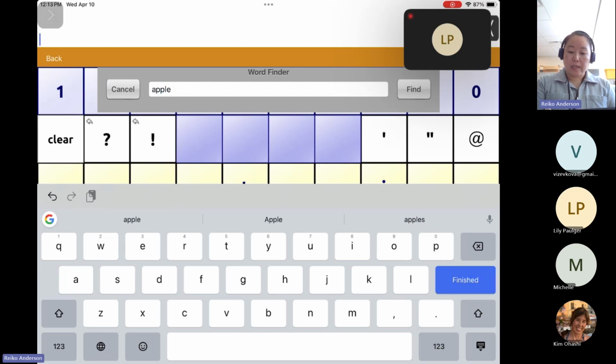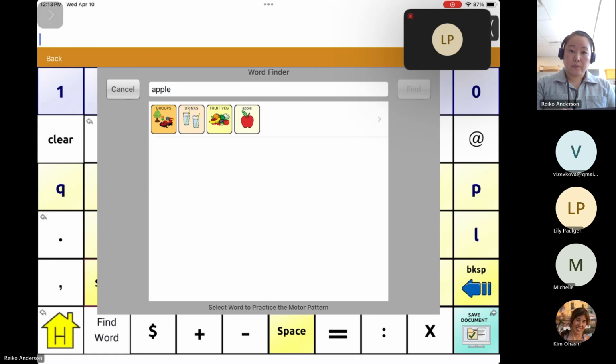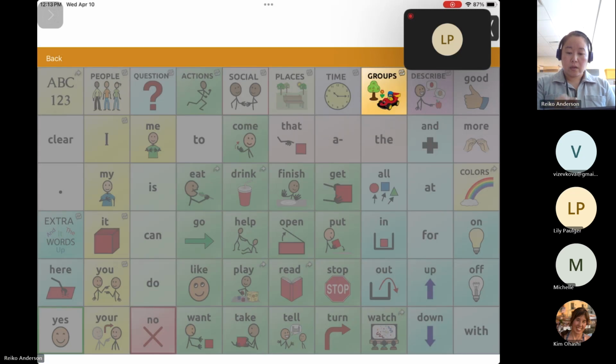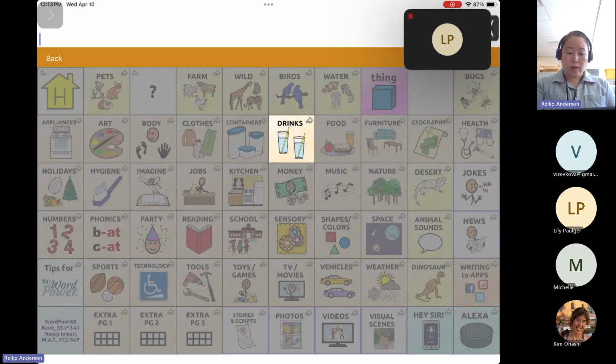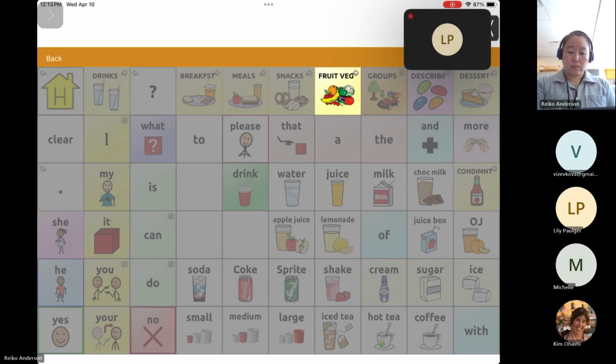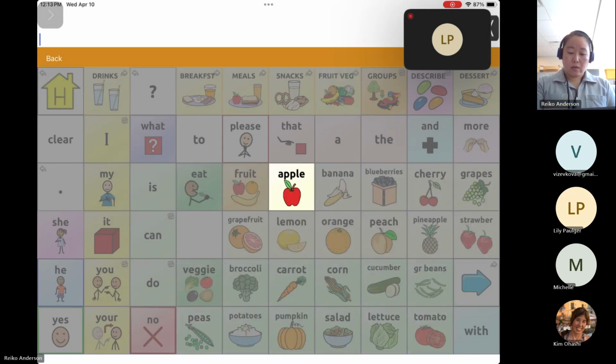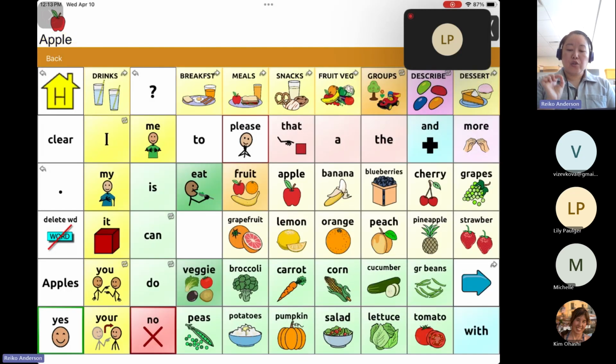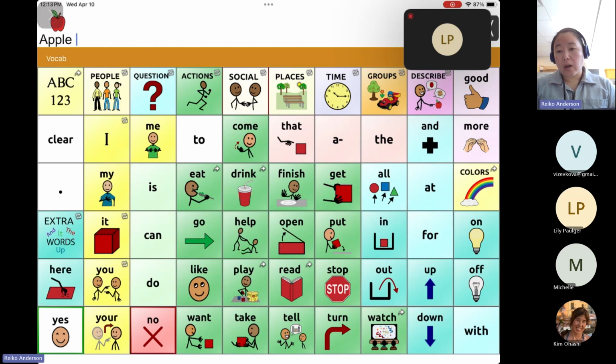I'm going to hit find. And then it gives me the path to get to apple. And when you select that, it should guide you all the way there. Now, you may have noticed that it took me through drinks to get there. I don't know, it's a quirk of the system. It sometimes does give you a very roundabout way to get there.